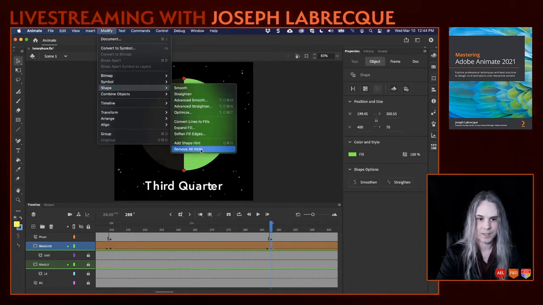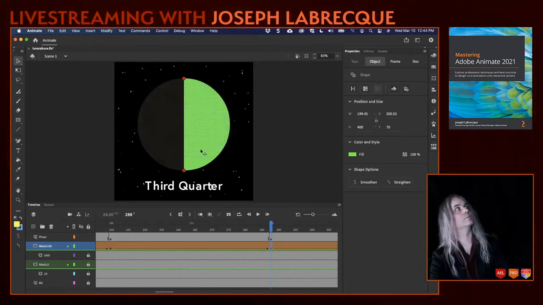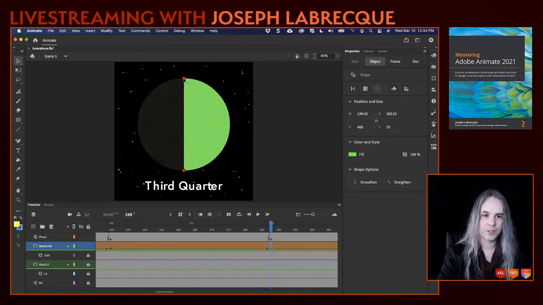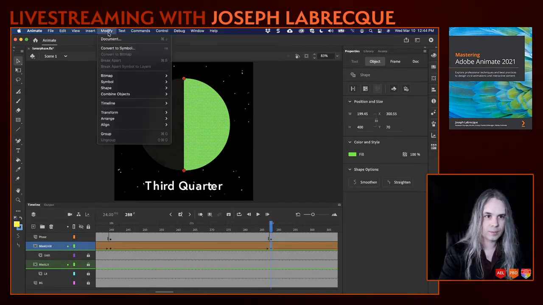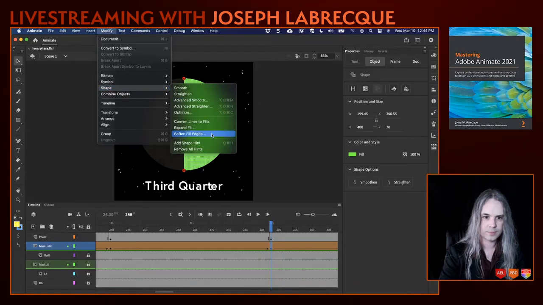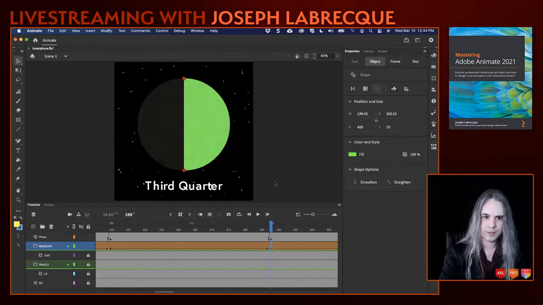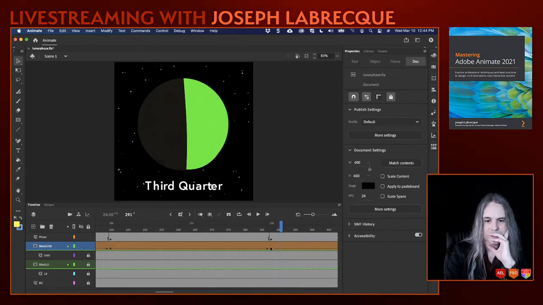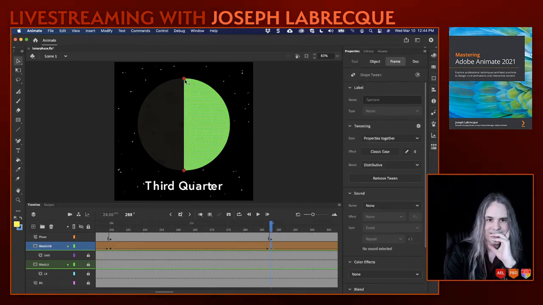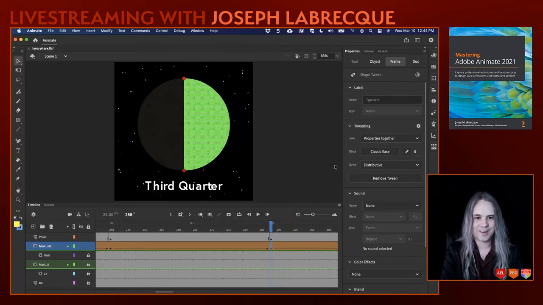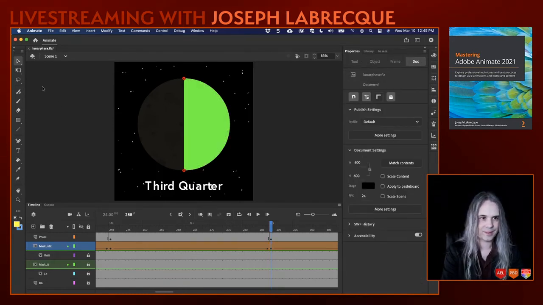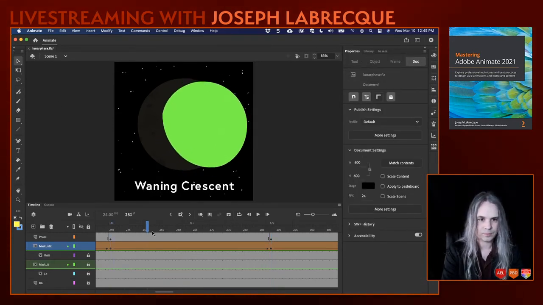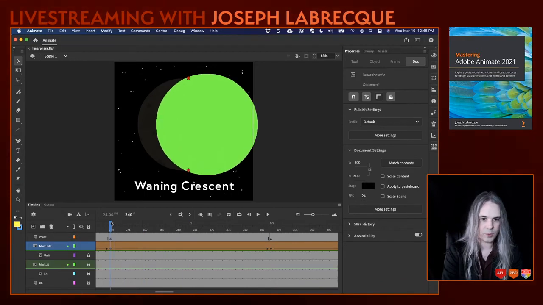And I did this to myself. I don't know what that noise was. Modify shape. Remove all hints. Adobe, why do I still have shape hints? I said get rid of them. All right. So here everything goes pretty well.